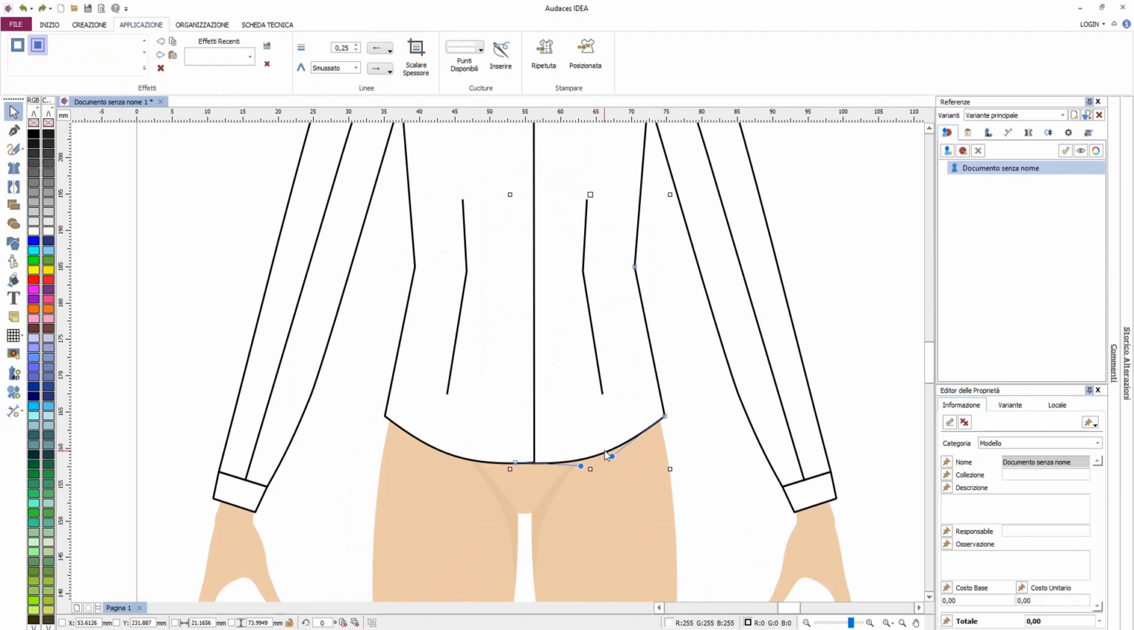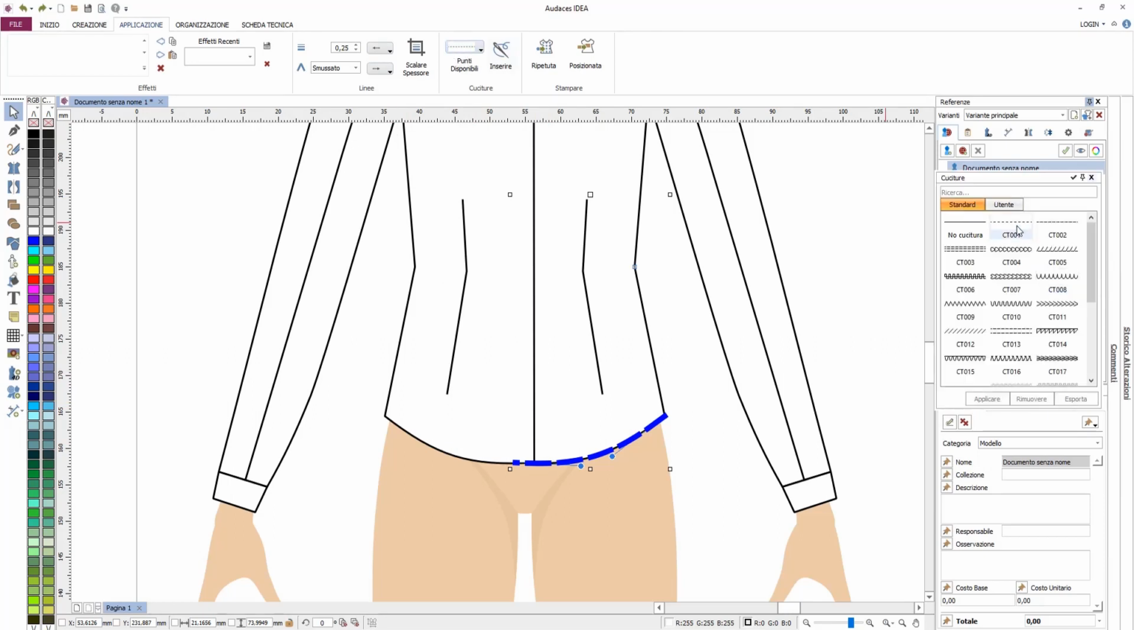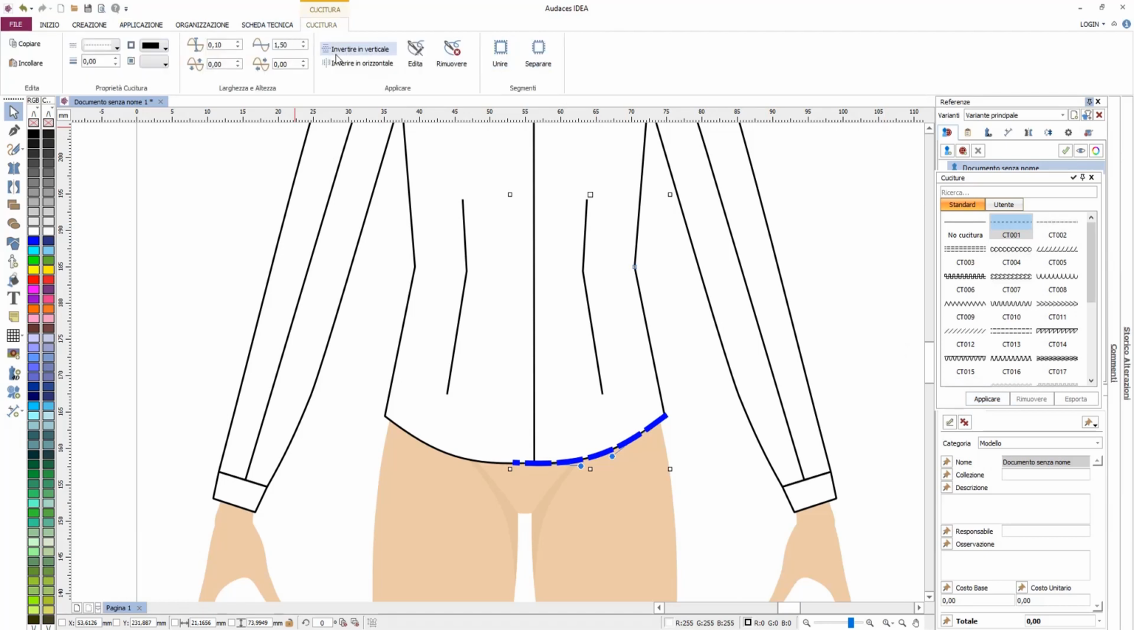Now we insert the seams. First select the piece where we want to insert the seam, holding Ctrl on our keyboard. Once selected, select the line where we want the seam. Once selected, it will turn blue. We move to the Application tab, tool Available Points. We select the desired stitch for the seam, click on Apply, and on the top part a tab called Seam will appear.